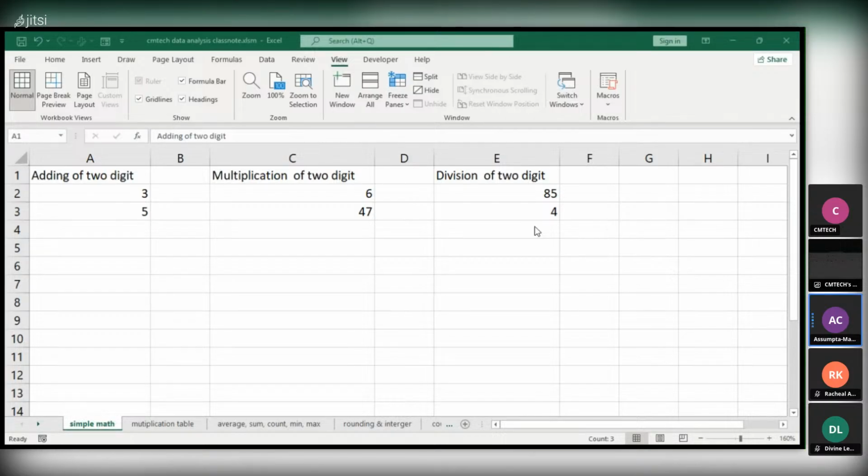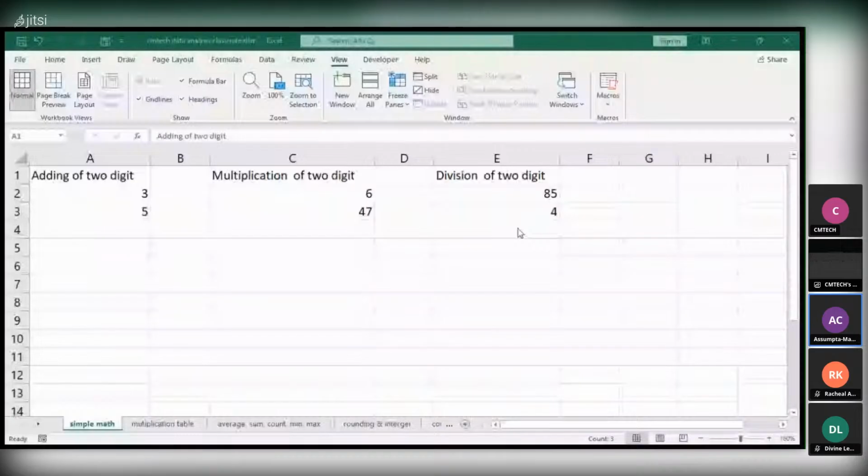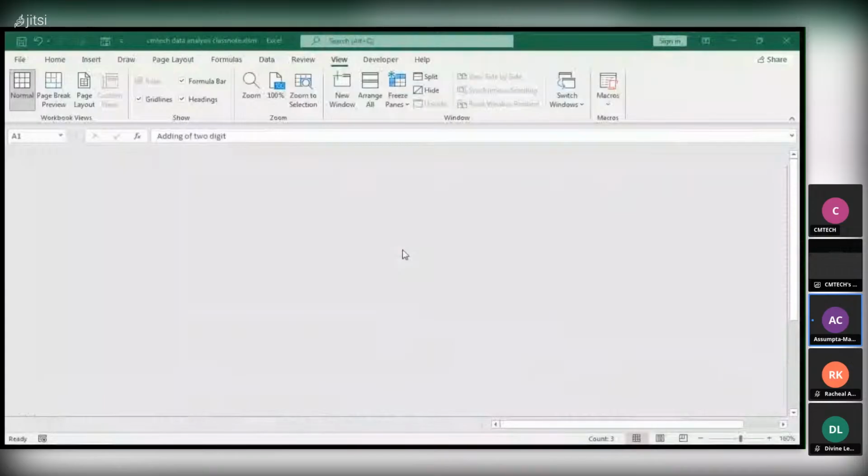So we have various kinds of functions. We have the sum function. The sum function allows us to add numbers quickly.